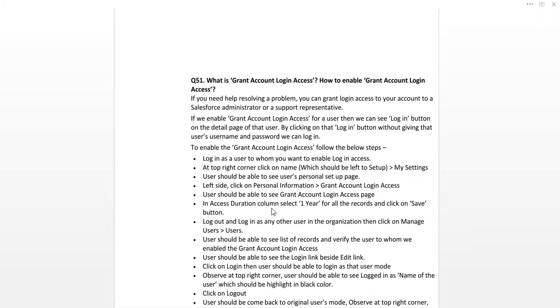In the Access Duration column, set 1 year for all the records and click on the Save button. Log out and log in as any other user in the organization, then click on Manage Users. Users should be able to see the list of records and verify the users for whom we enabled Grant Account Login Access.